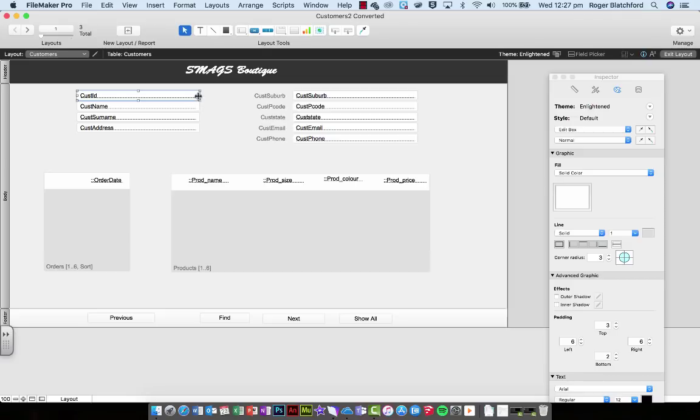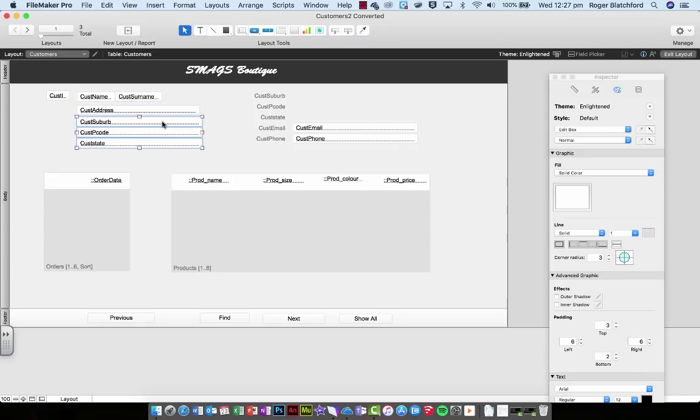Customer ID, I know is a short number, it only goes up to 100, so I don't need all that space. Customer name, let's move that up so it lines up. Move it in. Customer surname, put that next to it. Move it in. Now let's put all the address details in. Can you see how I'm moving things around really easy?